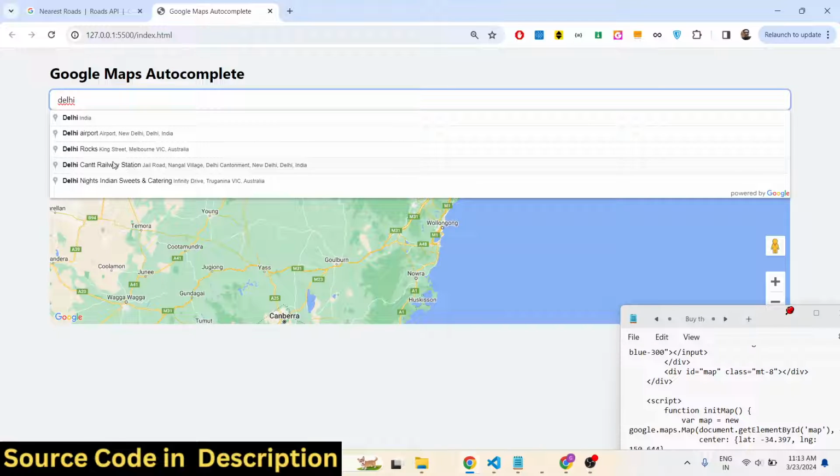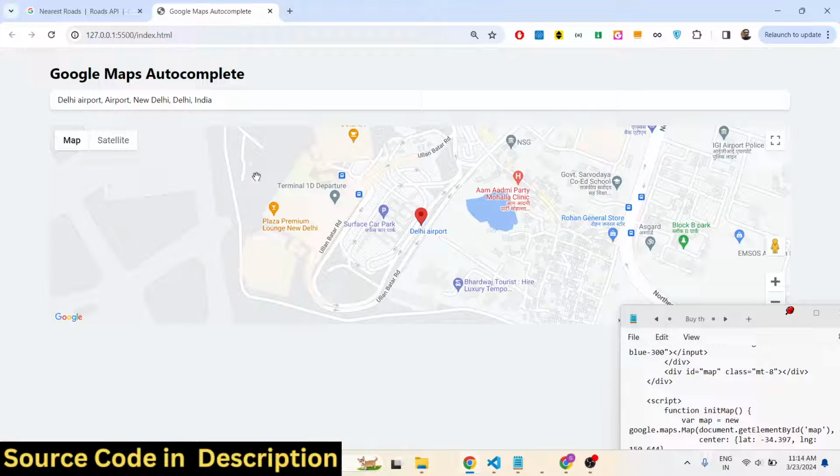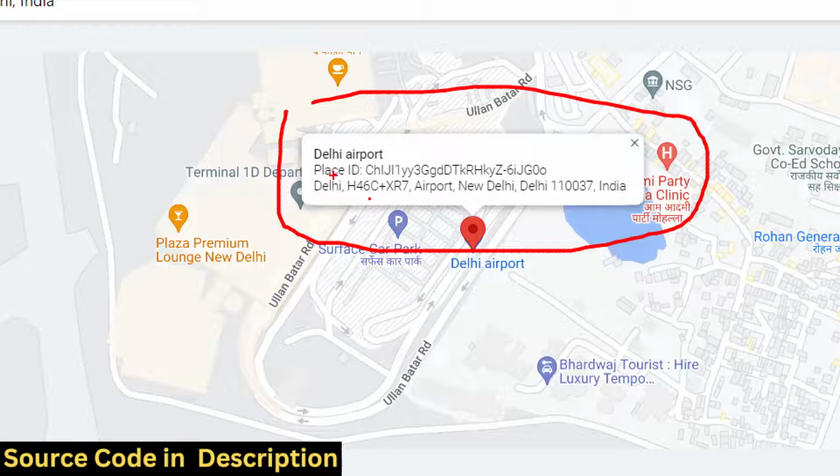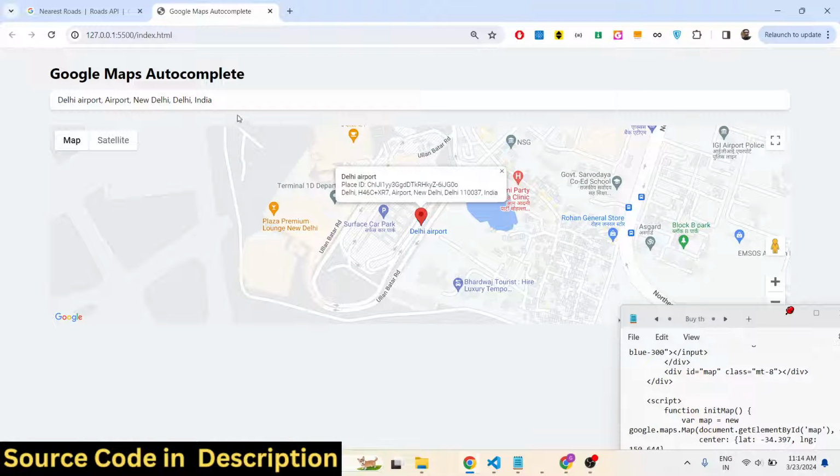So we are also fetching these from the Google Autocomplete API. You can fetch any address and select it. As you select, it will automatically add this red marker in the Google map. And if you hover on this and click on this, you will see this info window added right here. It will fetch the information about this address, which is the place ID and the full address here. You will see that. So we will try to implement this feature inside this application in this video.